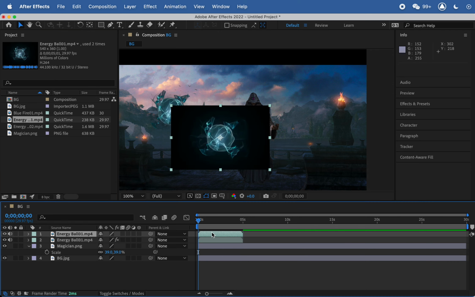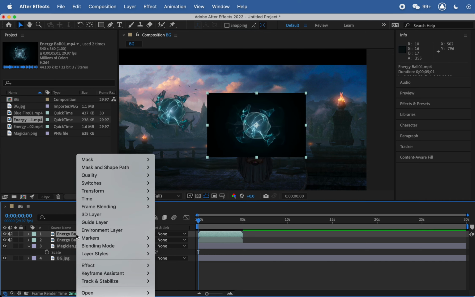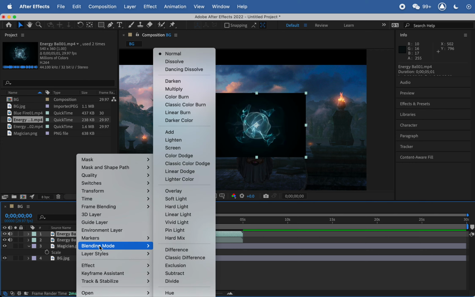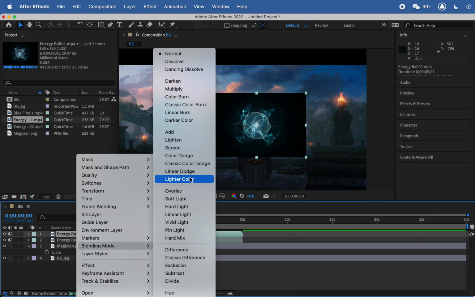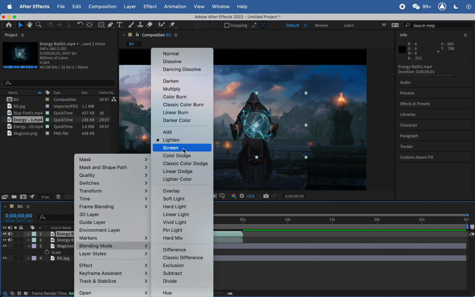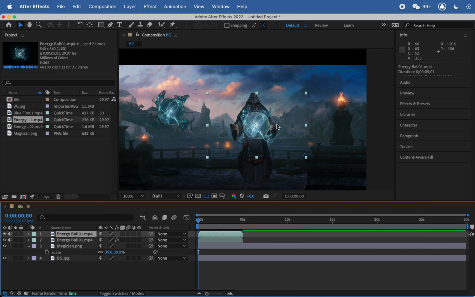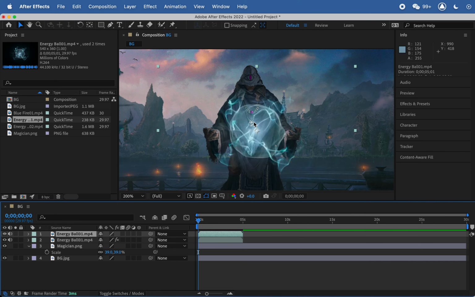So this is the second one, the second layer. For this one, I'm going to try something different. I'm going to right click on it and go to blending mode. And remember, blending mode can filter out the dark color and only keep the lighter color. So these are the two blending modes you can try, either Lighten or Screen. Let me try the Screen blending mode. I kind of like Screen better because it filters out the dark color and only keeps the bright color.